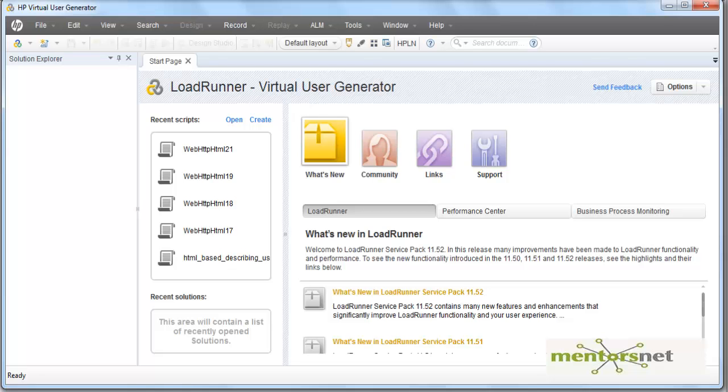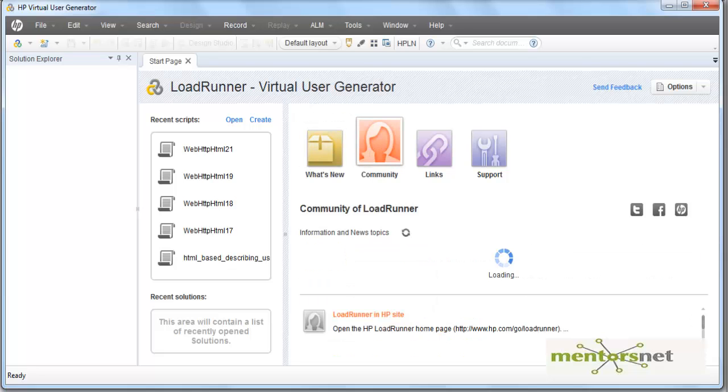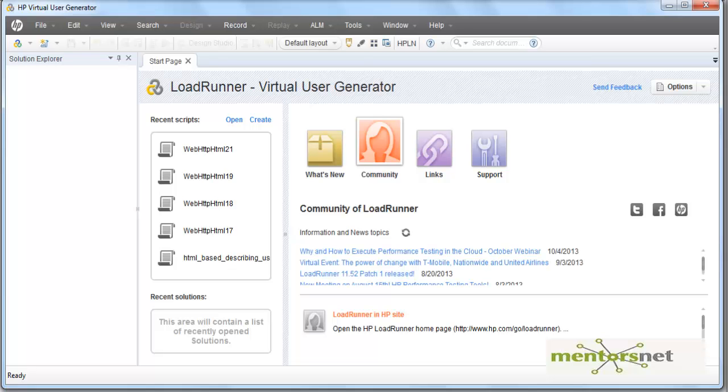In the left-hand pane, you are seeing the recent scripts, and in the right-hand pane, a lot of interesting stuff, like what is new in LoadRunner 11.52. You can also go to the community, where you can get the latest topics on the Virtual User Generator, in fact on LoadRunner in general. I really recommend you take a look at these, because a lot of webinars and tutorial videos are provided by HP Software on the new concepts and new things in the Virtual User Generator.